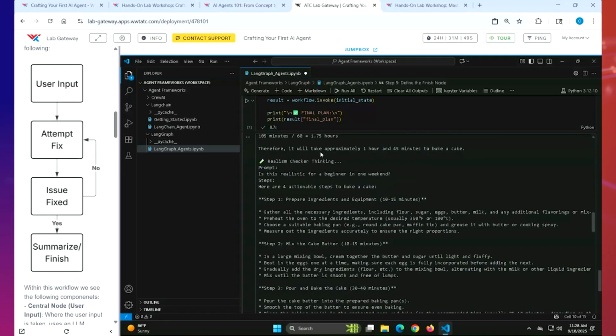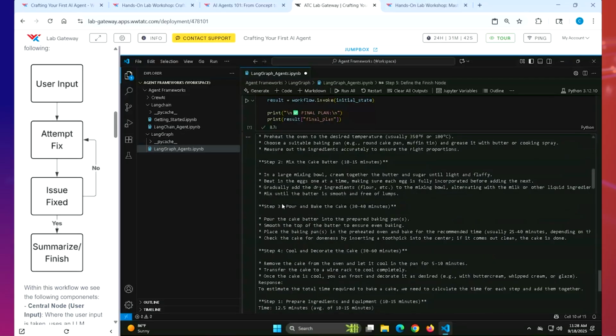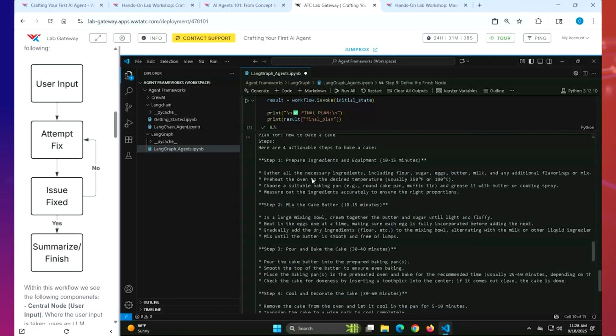And then we have our realism checker. Oh, I think I missed our estimator is thinking based on the plan that the planner has created. The realism checker runs, and then finally it gives that final output.